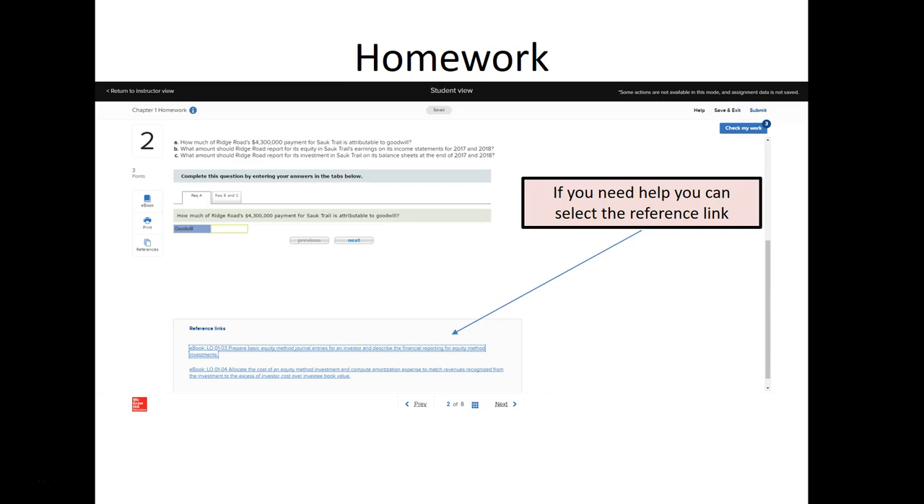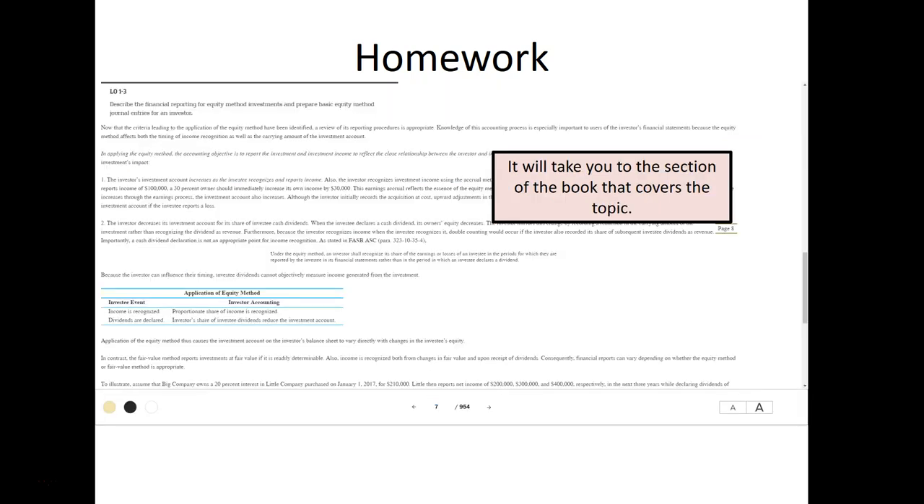Now, if you come to a problem like this one and you say, oh, I have no clue what to do, it will actually link you to that section of the textbook that covers the topic. And this is what you'll get. You will get the section of the book, and it will explain to you, as best it can, how that particular area works.